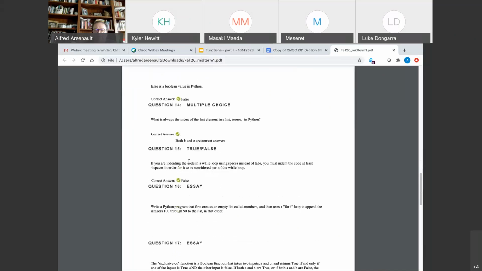And the last, true and false: if you're indenting the code in a while loop using spaces instead of tabs, you must indent the code at least 4 spaces. That is false. 1 space is sufficient. I mentioned that in class a couple of times. I went ahead and used this question because it was an open book test. You had access to PyCharm. You could have really quickly opened PyCharm and typed 1 space yourself and seen if it worked. And again, I think most people got that.